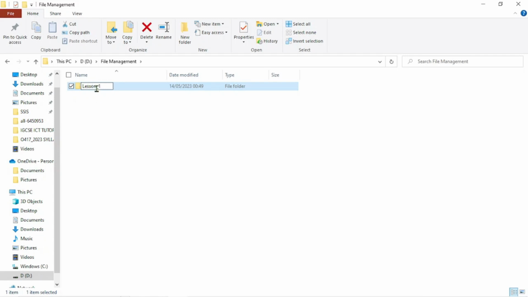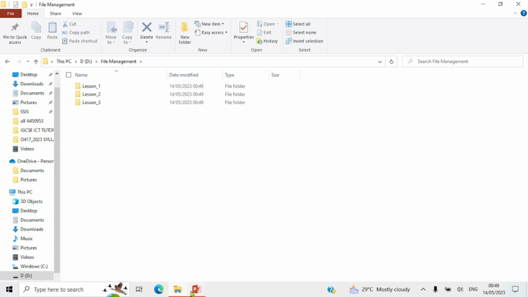If you are adding numbers to your folder name, it's always good to use the underscore to separate it. I'm going to create another new folder and give it lesson 2. This is just for illustration purposes. You could name your folder anything you want, but the general advice is give it a name you can easily remember, so that you don't take a lot of time searching for information or searching for your folders within your computer.